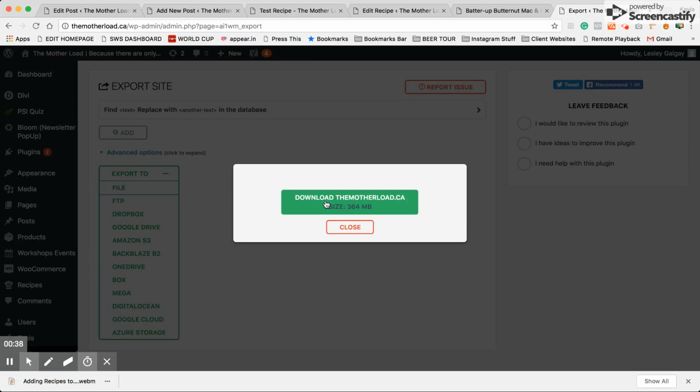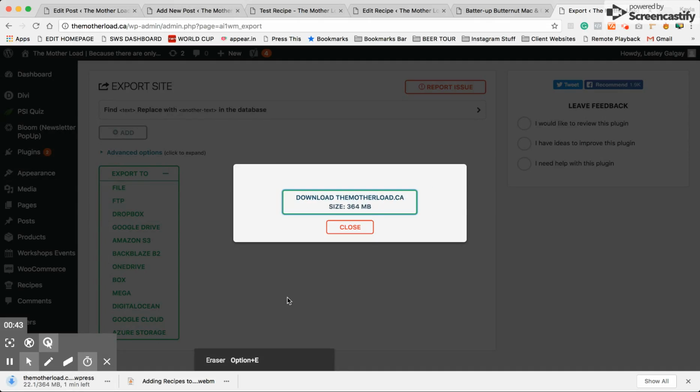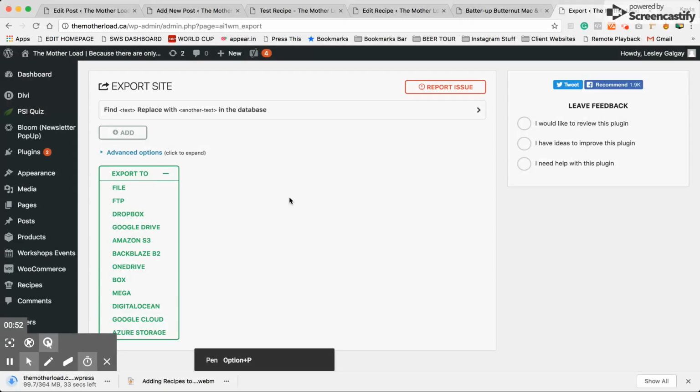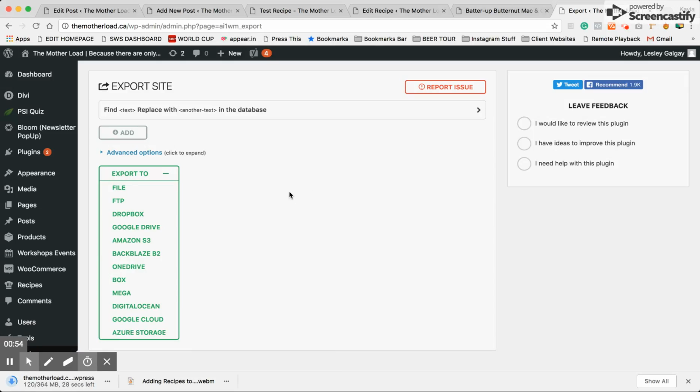And while it's blinking here, you click it and it should start to download onto your own computer. Okay, and then you can click close. So that'll still download after the close button has been pressed.